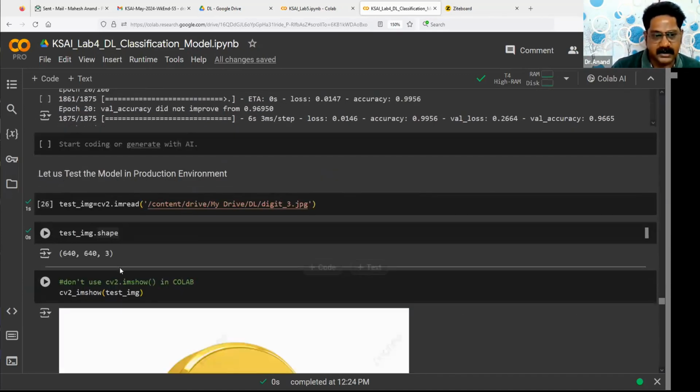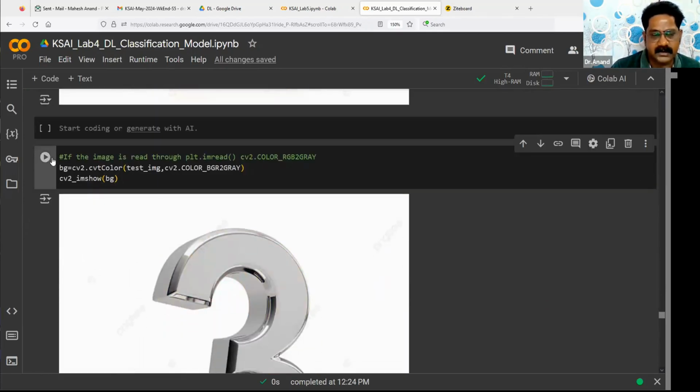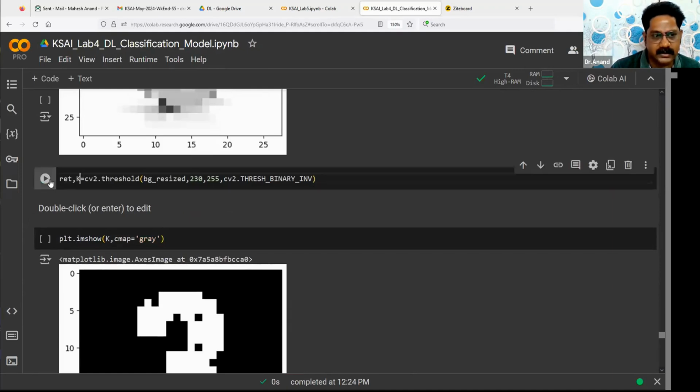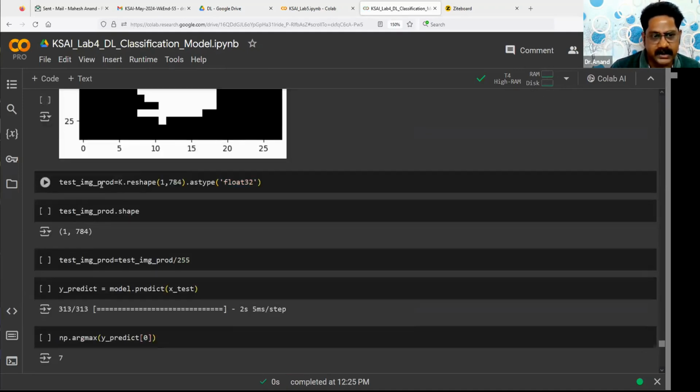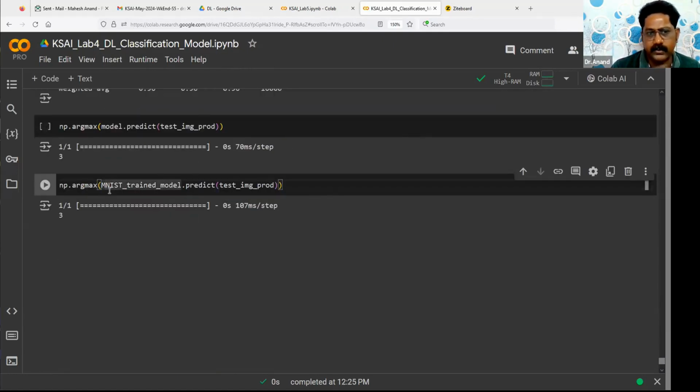So this is my production data, and I do the same preparation: color conversion, followed by resizing, followed by thresholding, followed by flattening, converting 2D to 1D. Now my production image is ready, right? Test image production. Now you directly go and run MNIST trained model.predict.